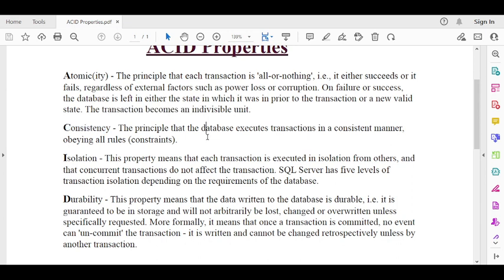Now the second one is consistency. This is the principle that the database executes a transaction in a consistent manner, obeying all the rules of the database.